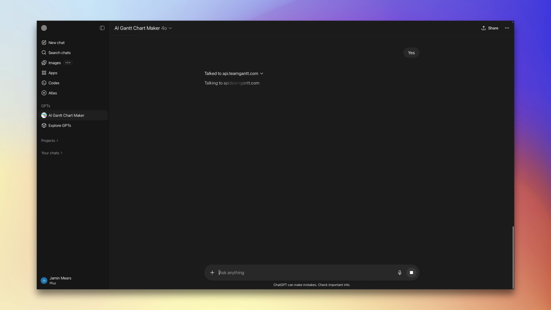Now, you'll need a free TeamGantt account in order to use this GPT. Mine is already connected, but if you don't have one, don't worry. There's a free forever plan and no credit card is required to create or use it. If you don't have yours connected yet, the GPT will prompt you to connect it or quickly create one here before moving on.